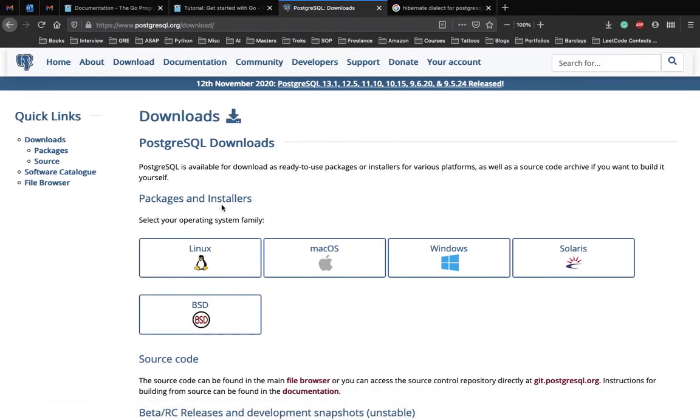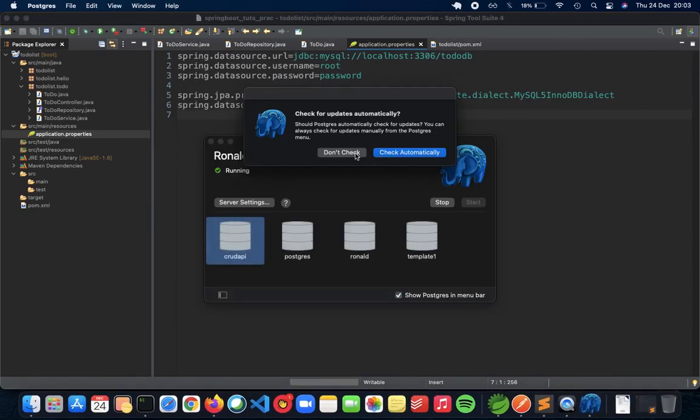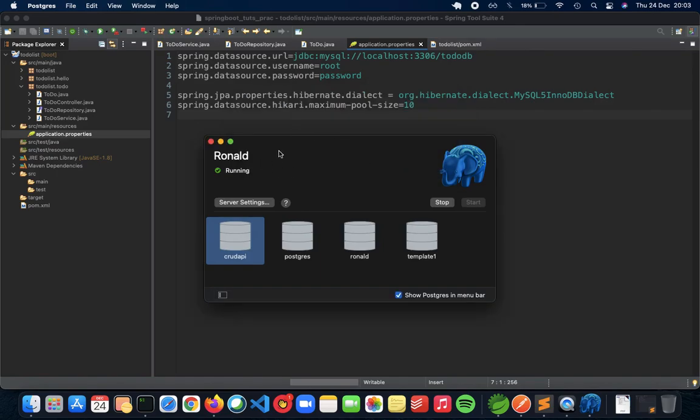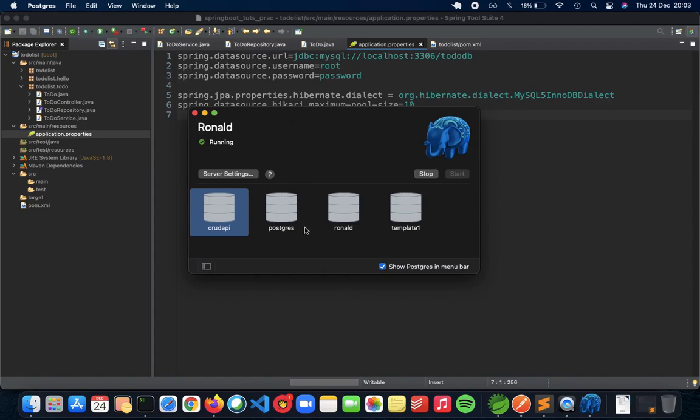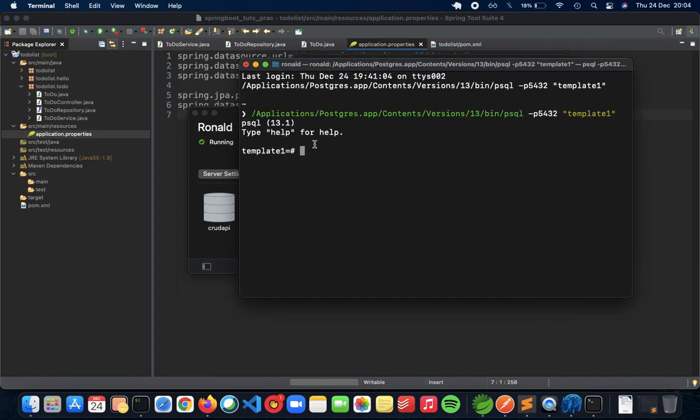The first thing which you need to do is download PostgreSQL, and once you're done, let's open it up now. So it's the Postgres app, and yes, check automatically. As you can see, my server is running now, and you'll get PostgreSQL by default as a database and also a template1. So first, what we do is click on template1. Let me just take this one as my database, and just to show you what happens. Once you click on that, it opens a nice terminal. So let me increase the size of the terminal.